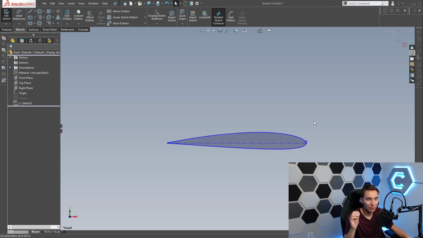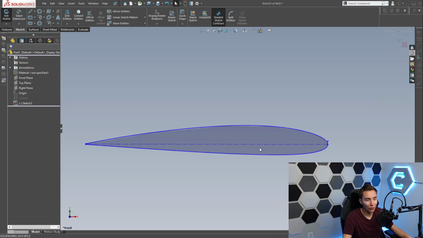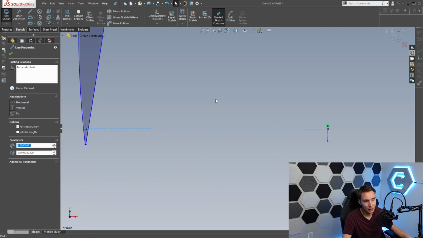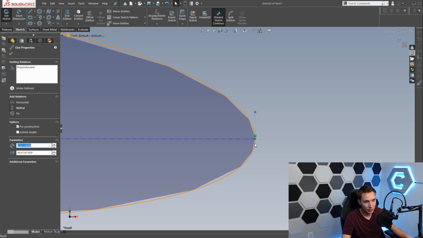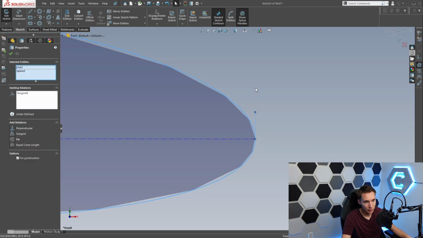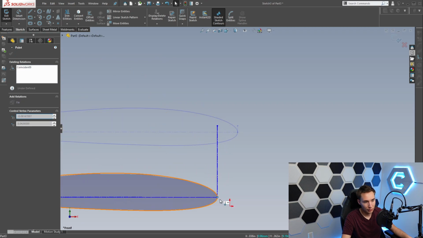Okay, now that we got this flipped around, we need to give it the right attack angle. So I did some research into this, and it looks like 15 degrees is the best attack angle for the most lift, I think. So we're going to give this an attack angle of 15 degrees. This is supposed to be engine here. We're gonna put this down here.